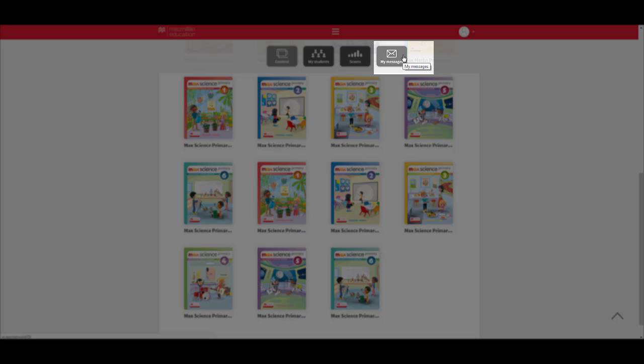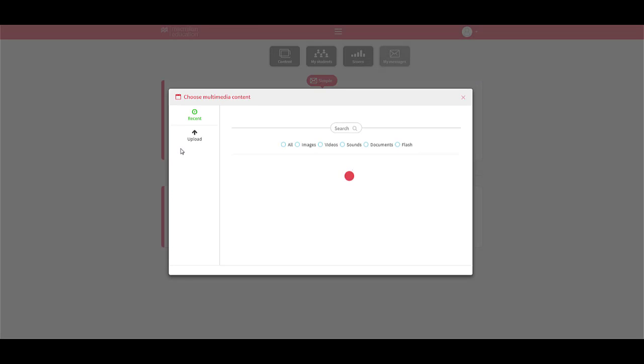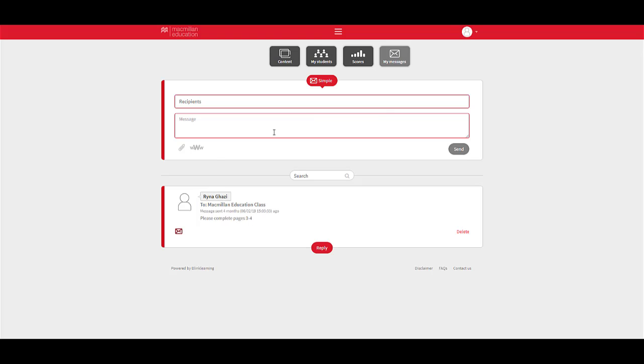The messages icon gives you the option to share scores, attach files such as videos, documents, and images, or URL links to each of your classes, and a way to share key information with parents.